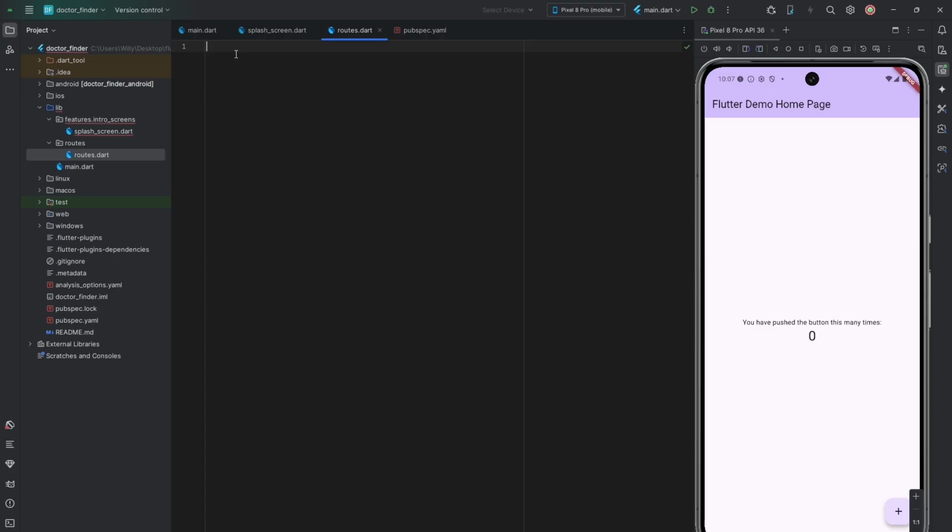So the first thing that I want to do is create an enum of all the app routes that I want to use in this app. So these are all the app routes that we are going to use: splash, onboarding, sign in, main, doctor register, user register, doctor details, account, chat, and conversation.